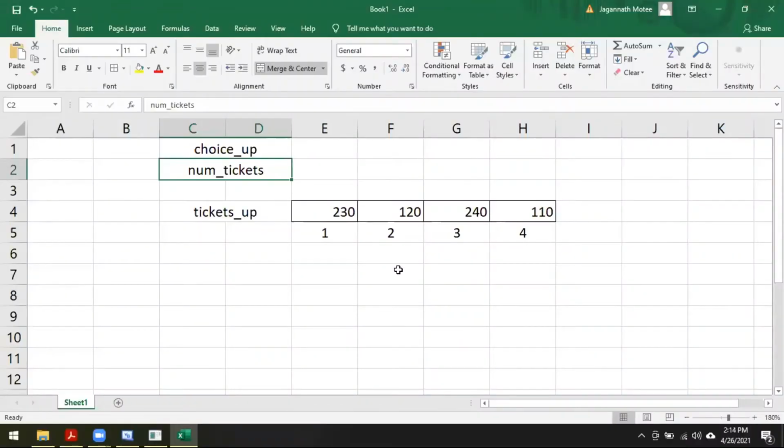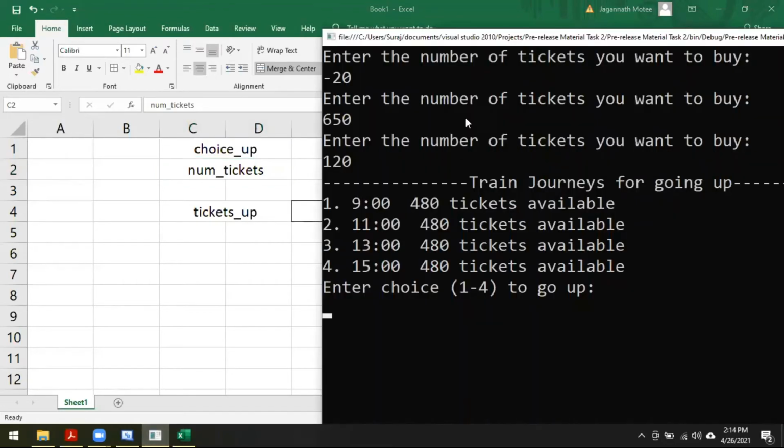Okay, to help you understand the concept of verification of whether the number of tickets being ordered is available or not, we can look at a simple demonstration here. So first of all, as you know, the program is going to run.